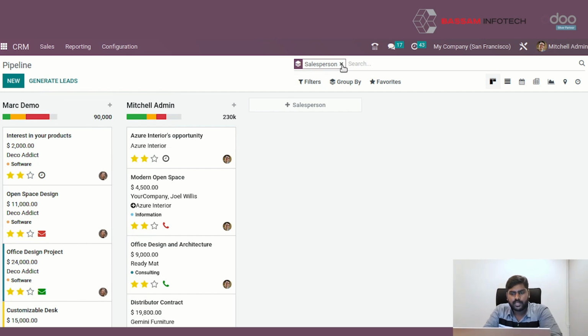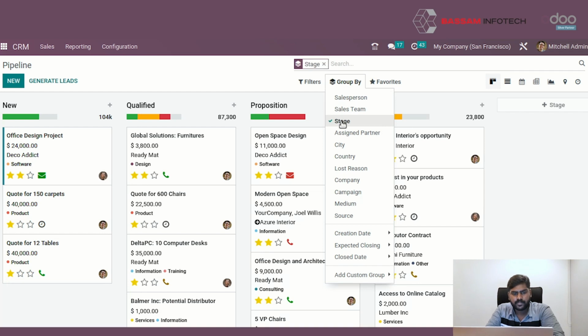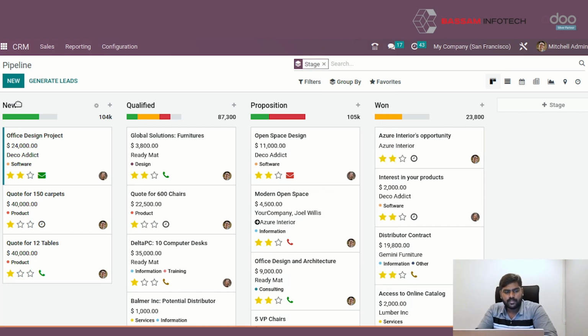In Group By, we can also show all the stages of our files data. When the stage is selected, we can see each file is assigned to each stage, like new files are assigned under the new field and qualified ones are assigned to the qualified stage, like that it is going.